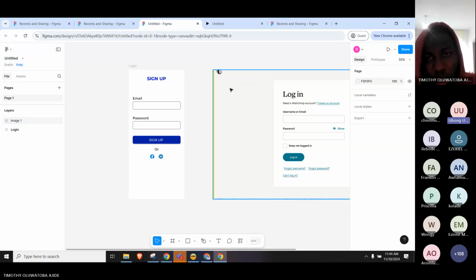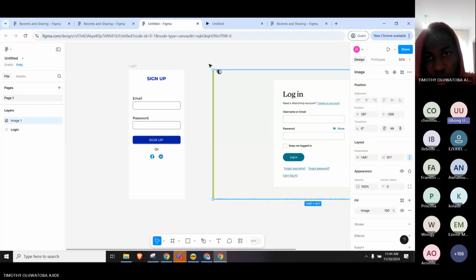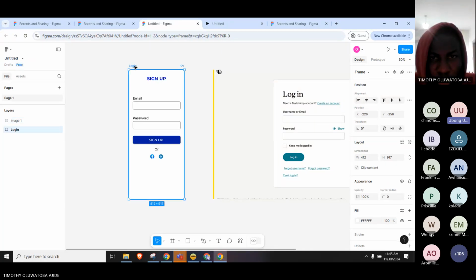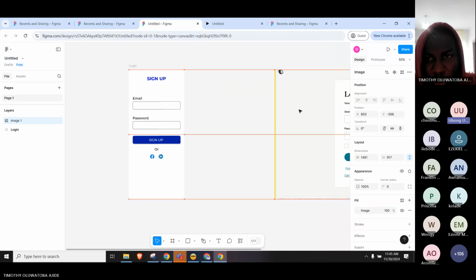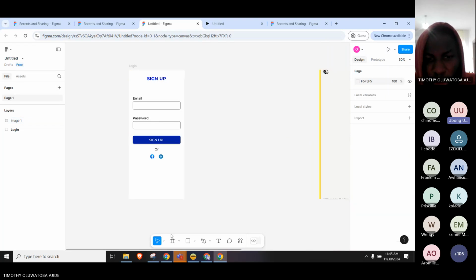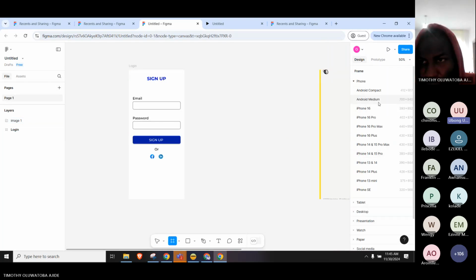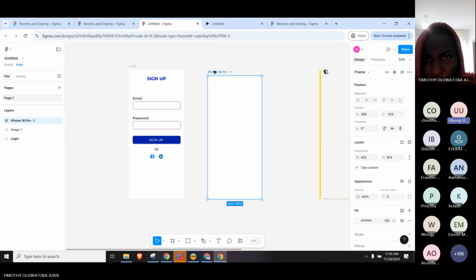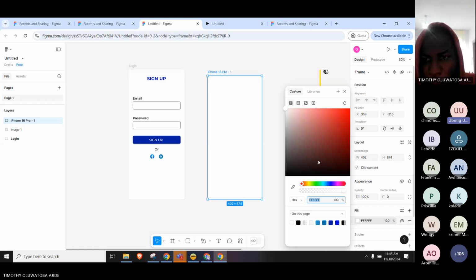Okay, thank you. So my question was, if you are working with more than one frame, a frame with maybe Android or iPhone 7 or iPhone 13 and so on, and maybe you are done with one, or you want to delete the iPhone 7 and leave the rest while you continue working on the rest. How do you do that?